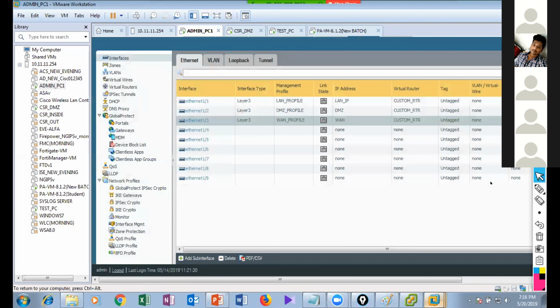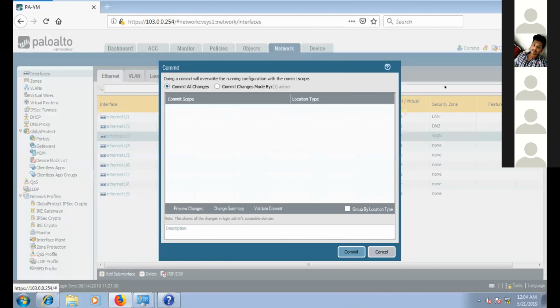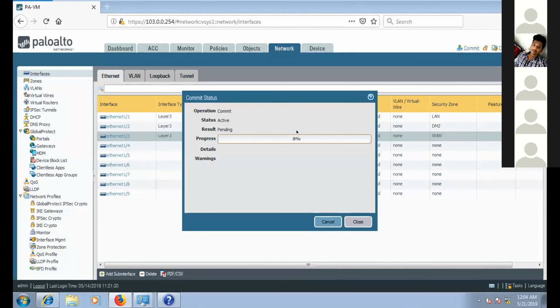Say okay. Finally, we have configured 3 interfaces, and can you see the link state is showing in the gray color, right? It means your interfaces are not up. Okay, I'll commit now. Commit it. It will turn to the green color. Once it turns to green, you'll understand your interfaces are up.